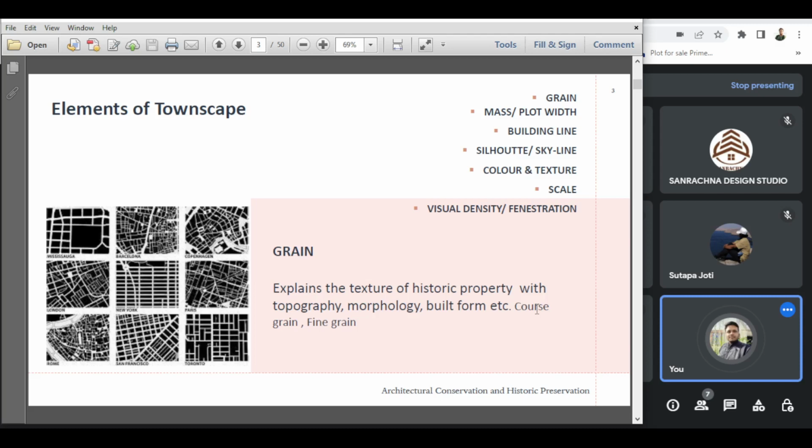There are two types of grains: the coarse grain and the fine grain. Coarse grain has a larger area and fine grain has a smaller area. Now coming to the second element of townscape, which is the mass and plot width. It explains the texture of historic property with topography, morphology, and built form.